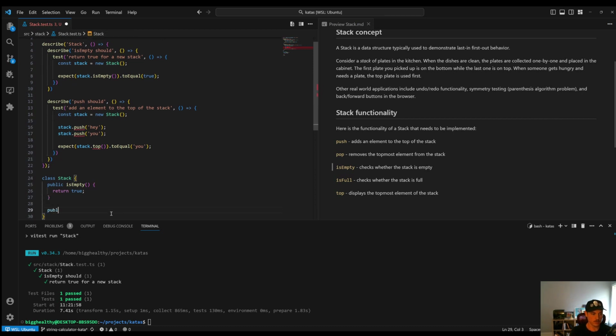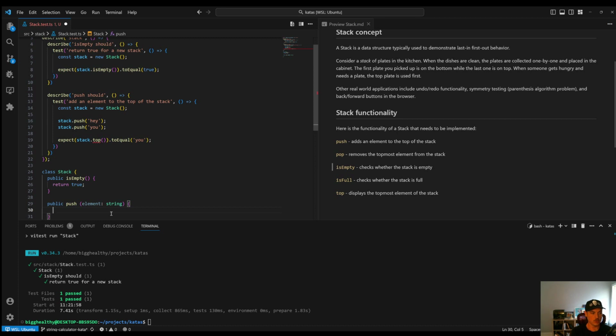So public push, and we will say this is an element. I'm going to keep these strings for now, and in a little while we'll make this generic. So probably I need something to hold this stuff internally, so I think I can use an array here. I'm just going to say this.dataStore.push(element). All right, and then we're going to make that dataStore private readonly.